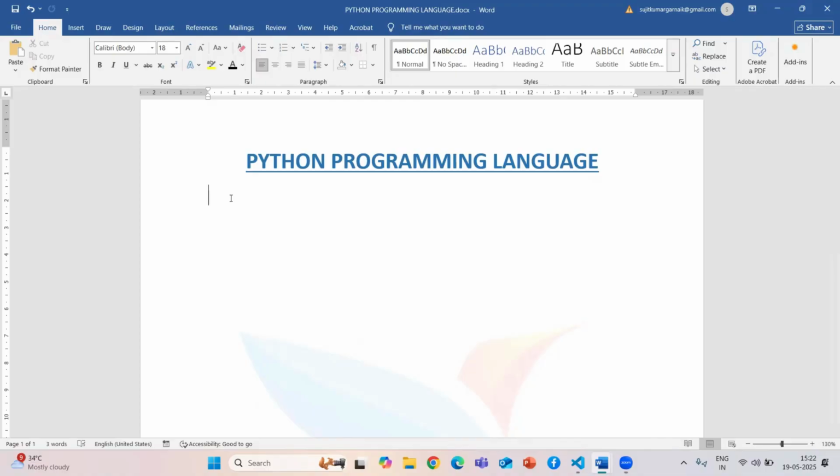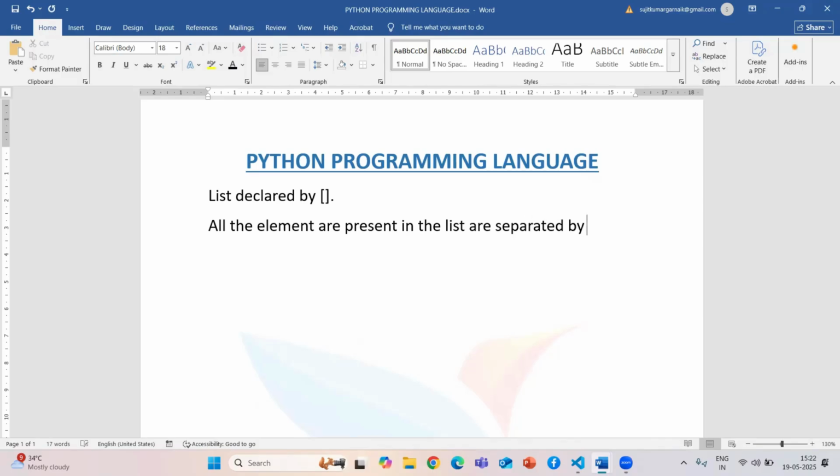So first, when you declare a list, a list is declared by the square bracket. To declare a list, we can use that. All the elements present in the list are separated by a comma. If you are creating multiple elements inside a list, we can separate each and every element using a comma.